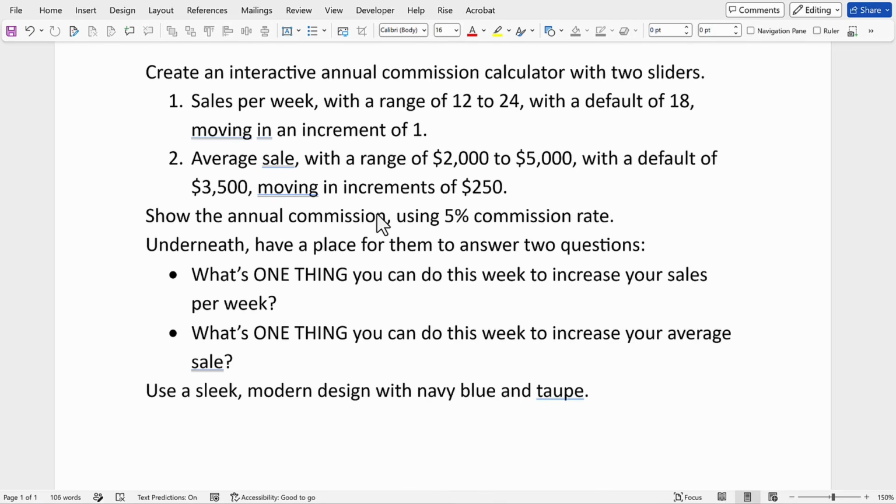So I have the prompt here that I used. Artisan Learning is a Claude shop, so I put this together in Claude. I just did Claude chat. And so I want some sliders so that they can adjust it. I want to show their annual commission, and then I want some action areas where they can answer a question. What's one thing I can do this week to make this number go up?